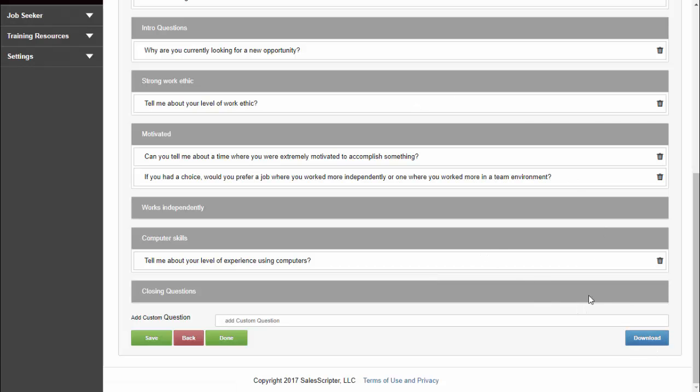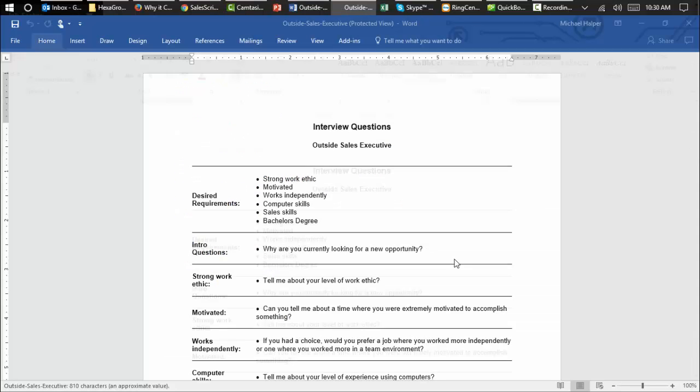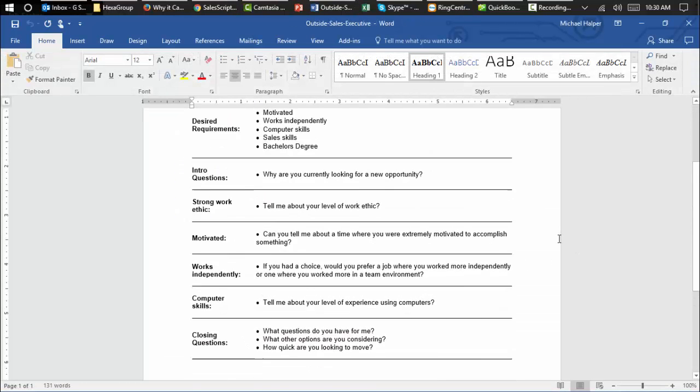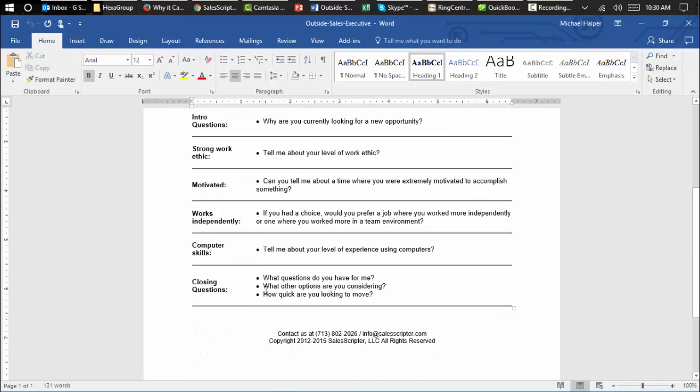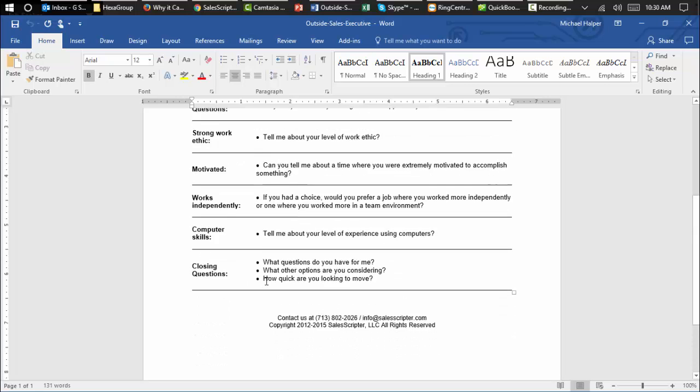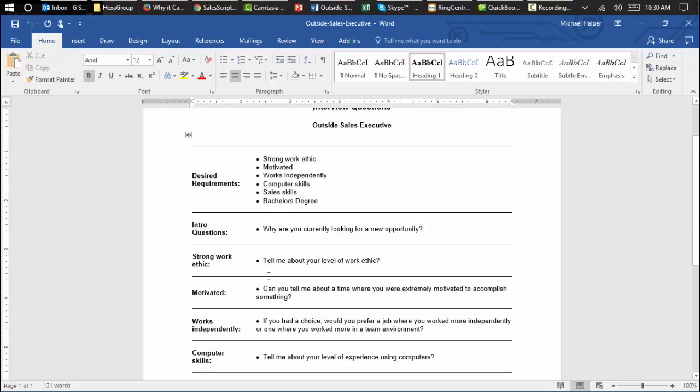You can certainly click download, and this whole list will be downloaded to Microsoft Word, and you'll have a document form of what we just looked at. So you have your desired requirements, and you have all your questions to ask. And you could certainly print this out and have it in front of you when you're interviewing somebody.